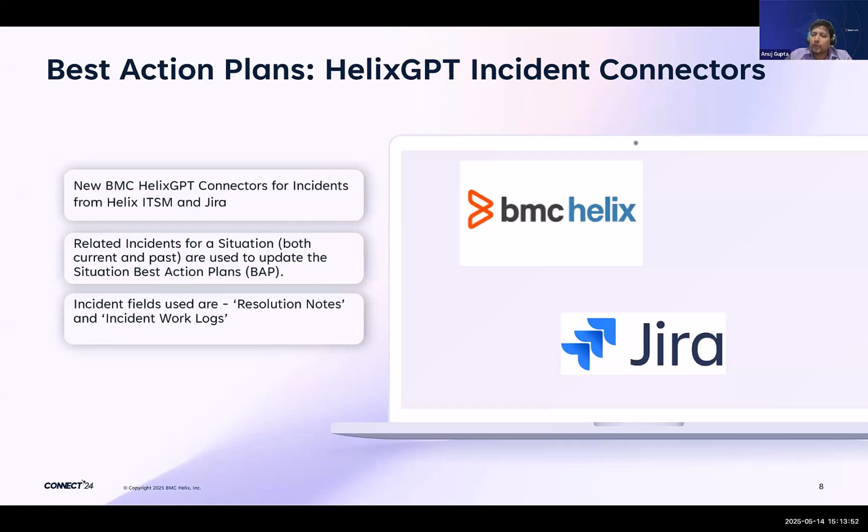This gives a lot more context to the situations, and gives a lot more precise summary of what has been updated by the operator on the service on the ITSM side.